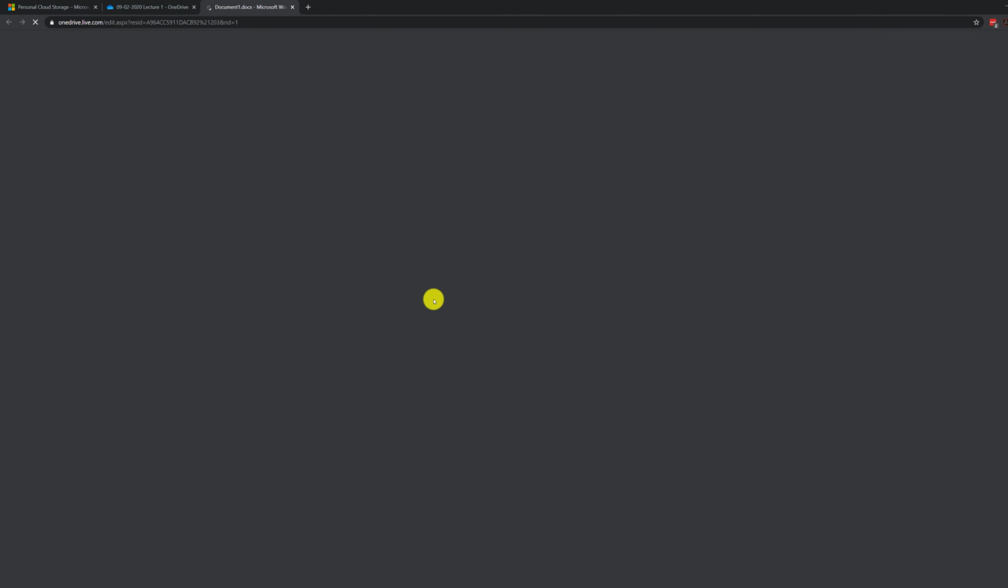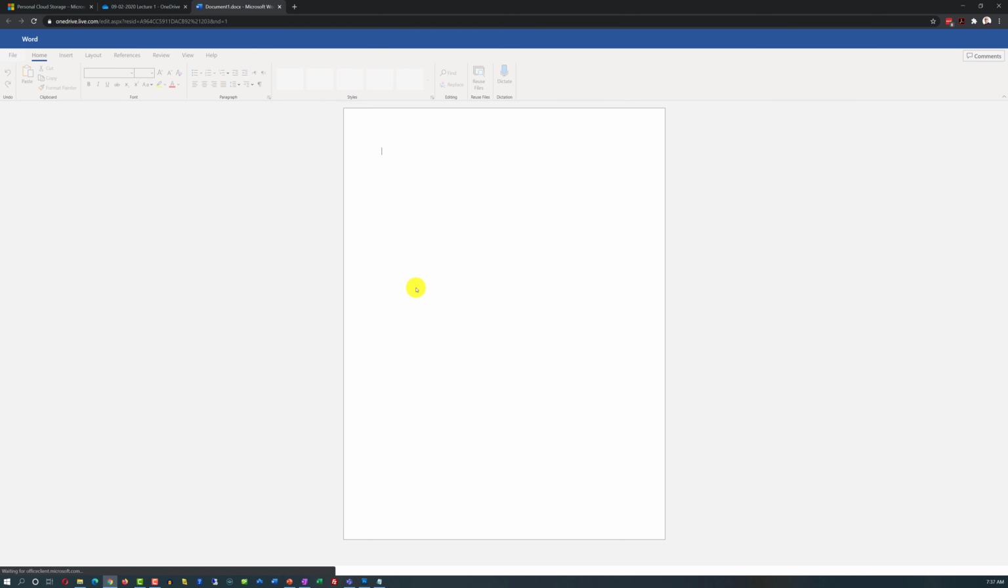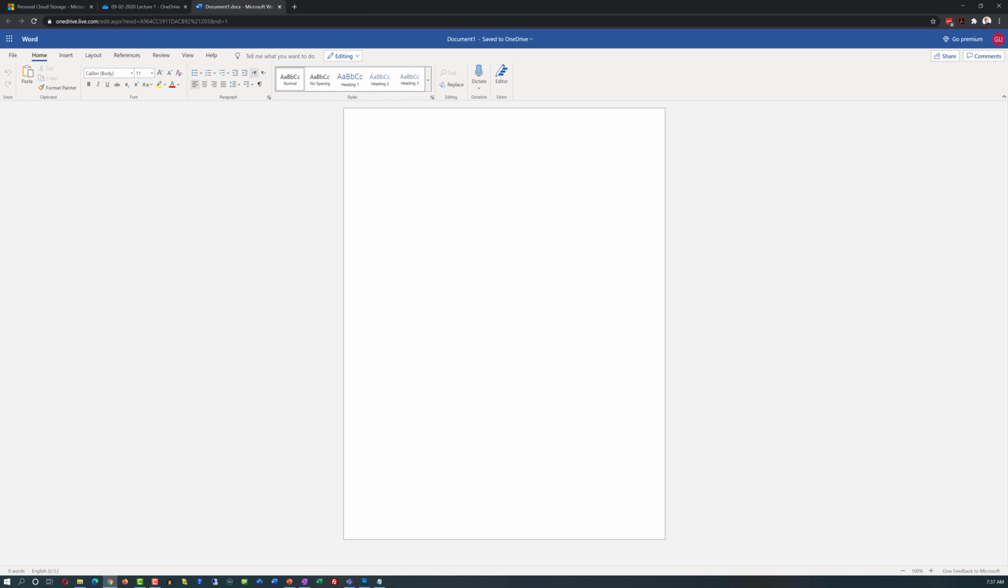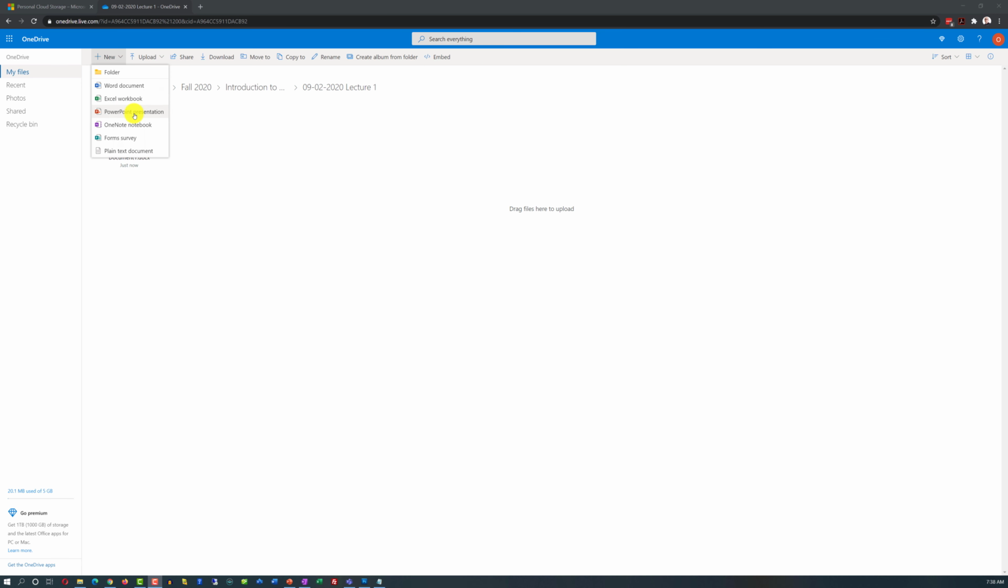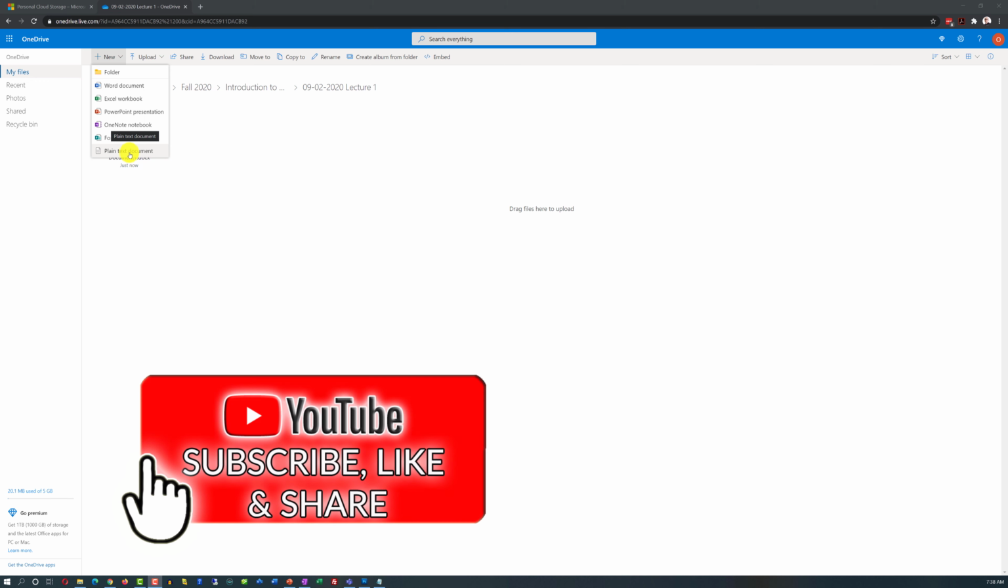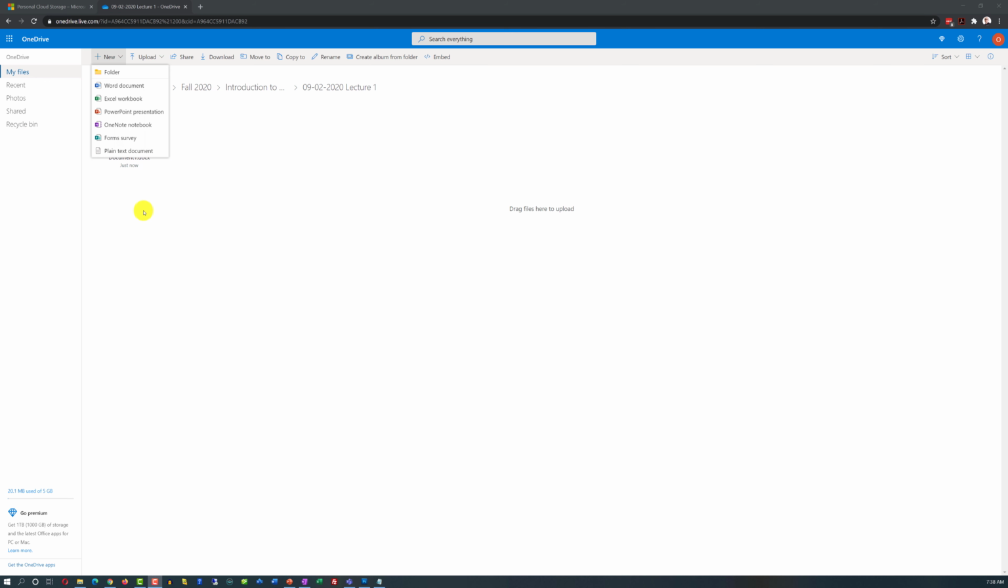Once you click on the Word document, it takes you to the Word Online and starts a brand new Word document. As you can see, we can also create Excel, PowerPoint, OneNotes, Forms, Survey, or just a plain text document. And the coolest part of it is that it's all going to be created right in the cloud, which means that it will be accessible from any one of your devices.